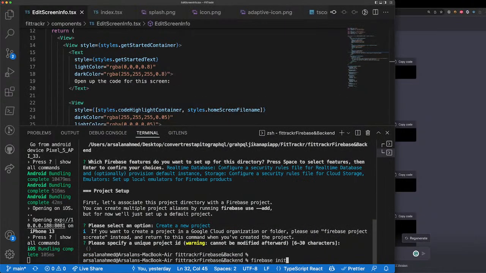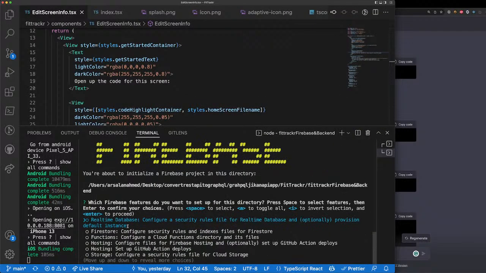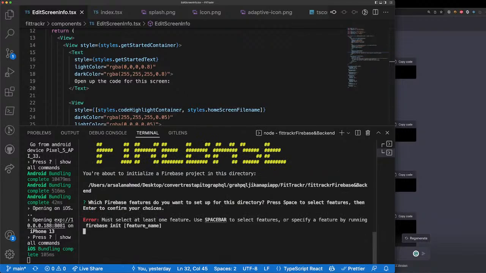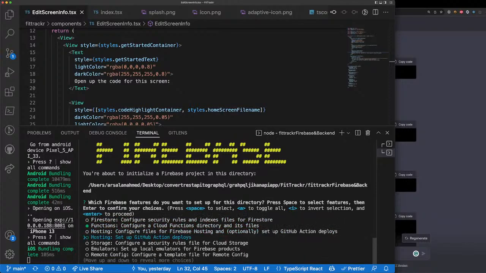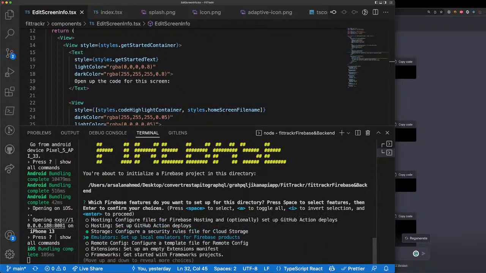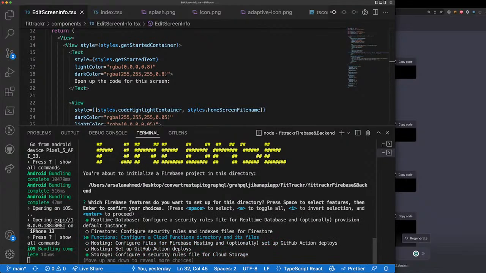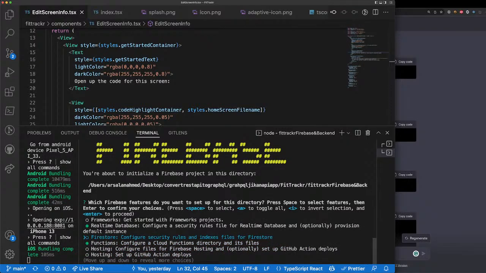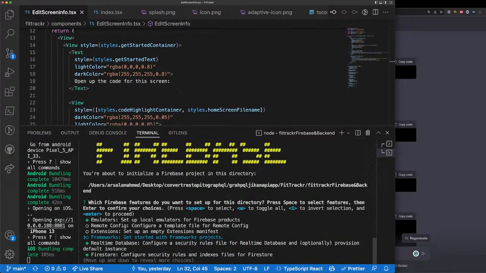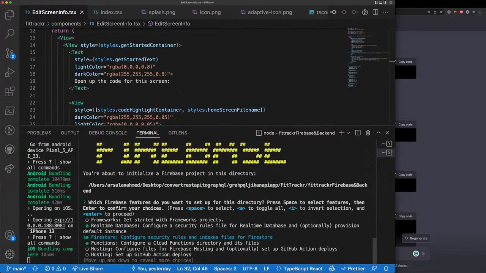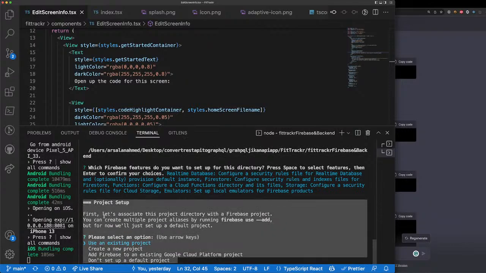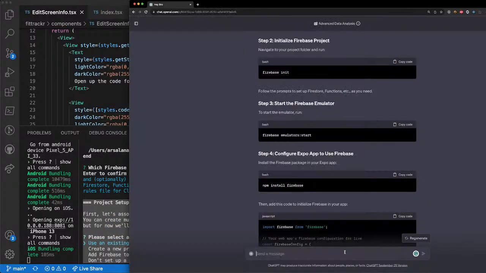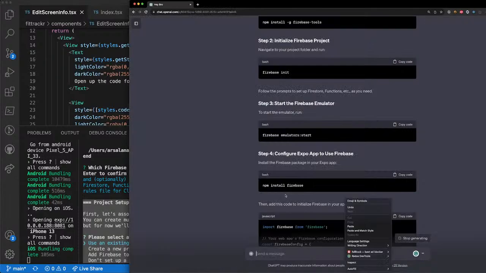Let me control C this, go here, and then, so we want realtime database, whoops, spacebar. So we want realtime database, we want functions, we want storage, and we want emulators. I'm going to include functions there just in case. And Firestore. Frameworks, I don't think we need anything else. Yeah, that should be good. And then let's go ahead and copy this. I mean, just put it in ChatGPT and see what it says.